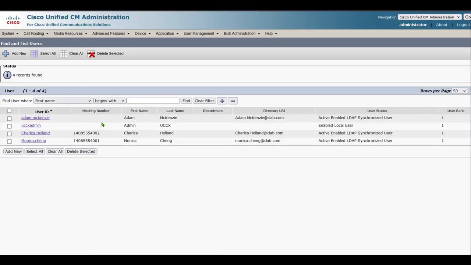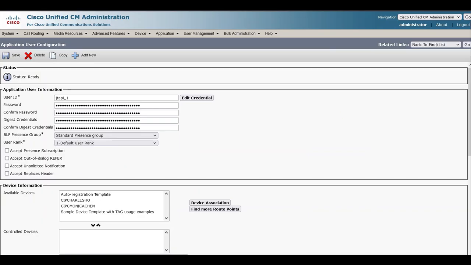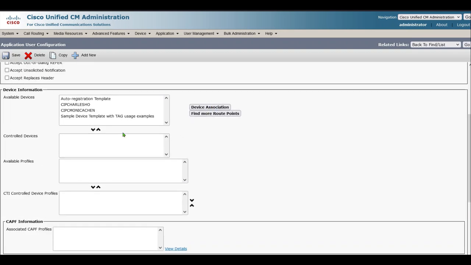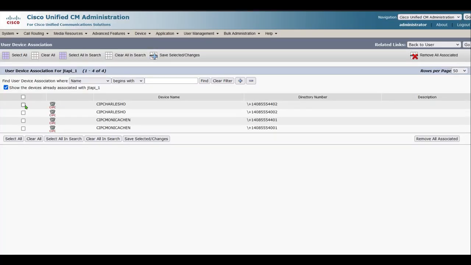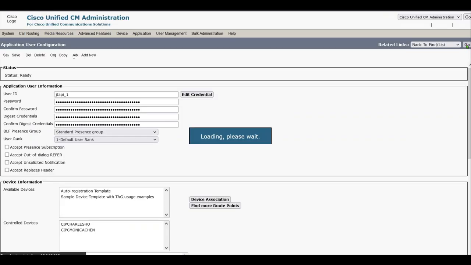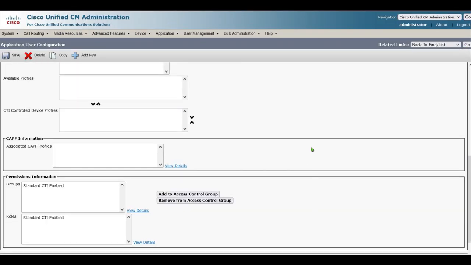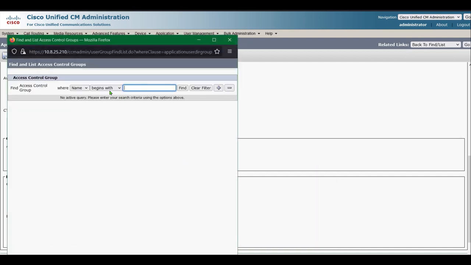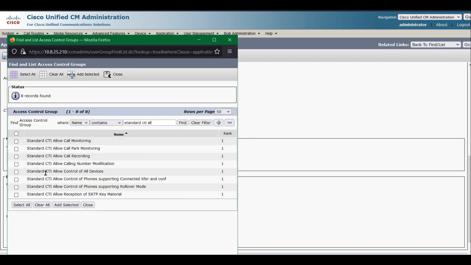Now what we're going to do is go to application user and find the Tapi user that was created by UCCX. Under controlled devices, device association, choose all phones and save it. Also add a new role, extend CTI allow control all devices, and save it.